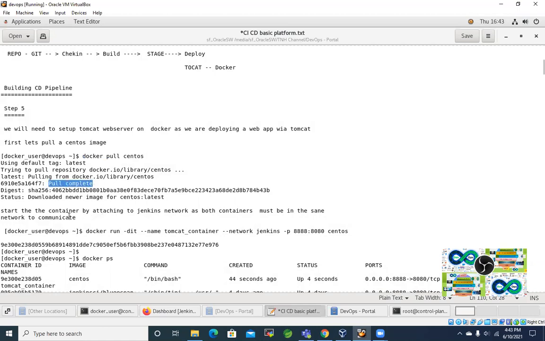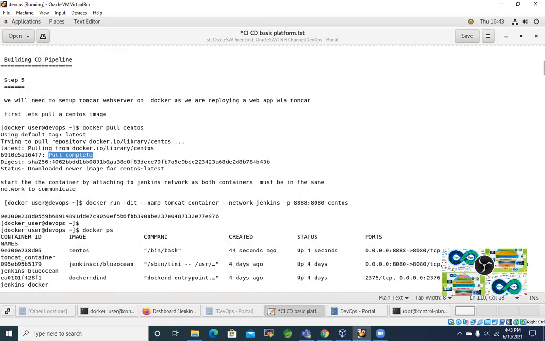After that, start the container by attaching it to the Jenkins network, because both containers must be in the same network. That's a very important part. Once it is pulled, we're going to run it: docker run -d --name tomcat --network jenkins. So what's going to happen? Now you can see the syntaxes are getting shorter.